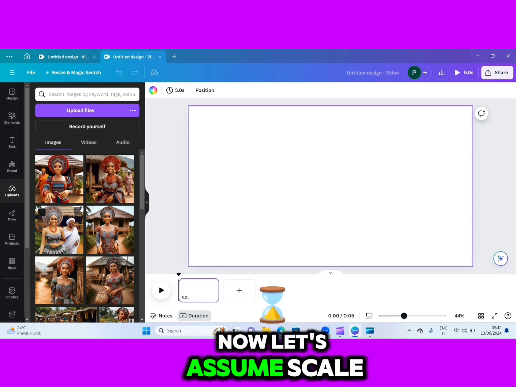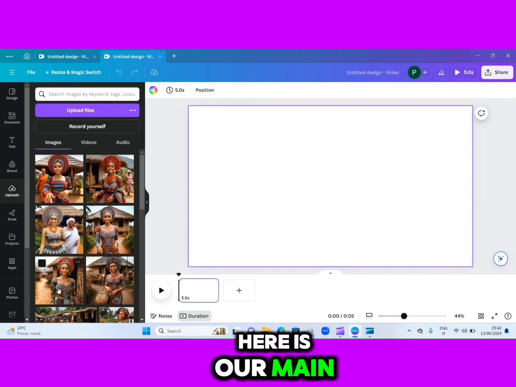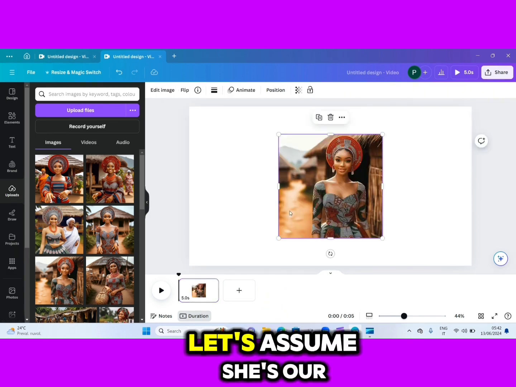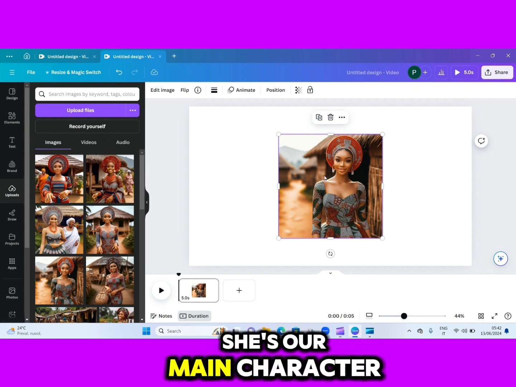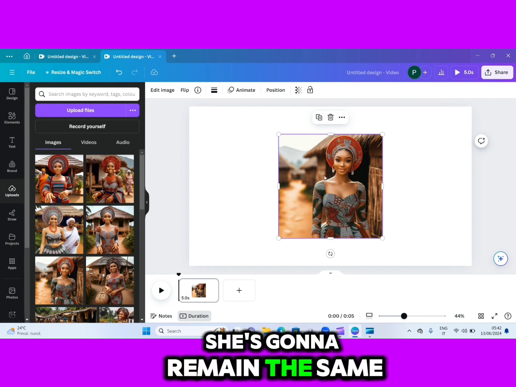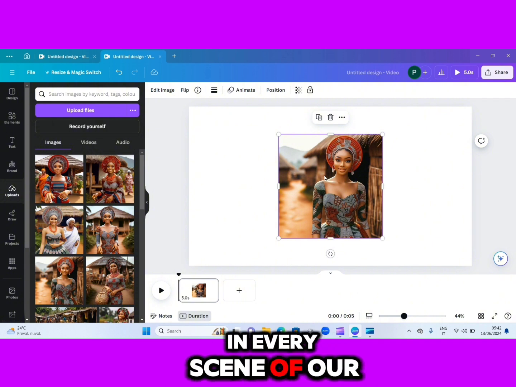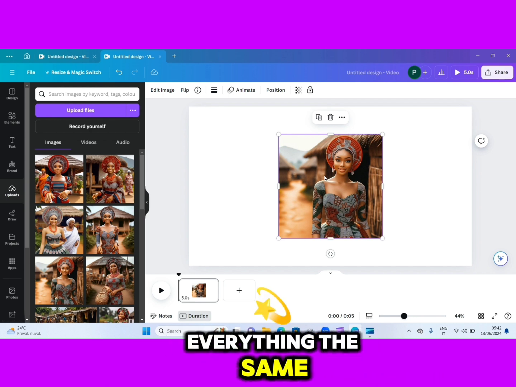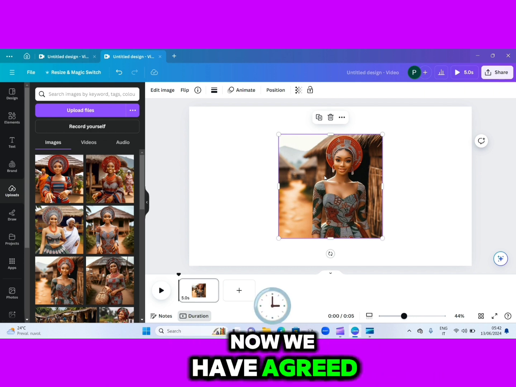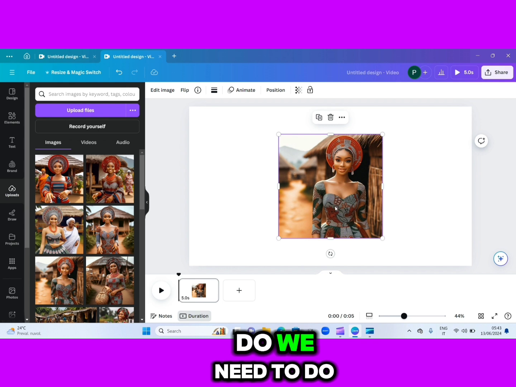Now let's assume this girl here is our main character. Don't forget, guys, since she's our main character, she's going to remain the same in every scene of our story, right? With the same dress, the same facial expression, appearance, everything the same. Now we have agreed on that. Now what do we need to do?